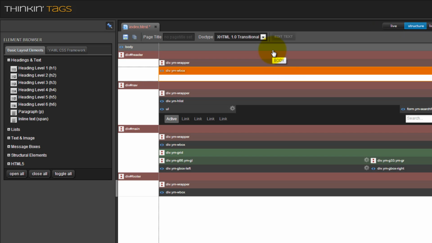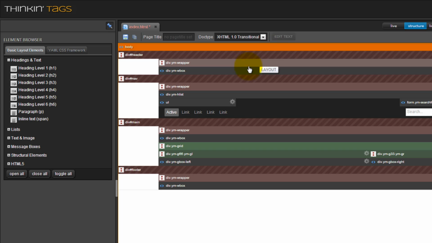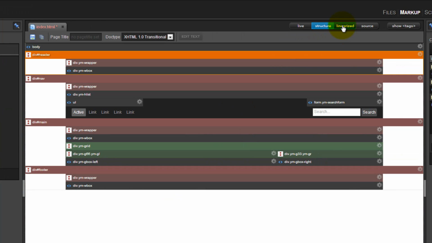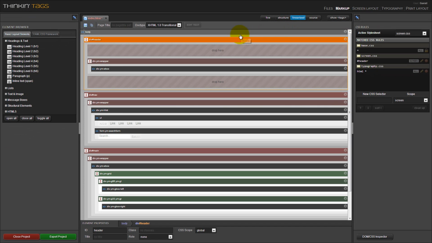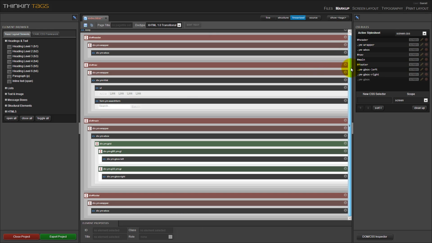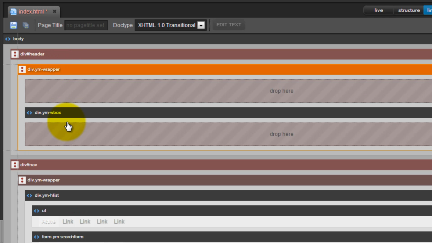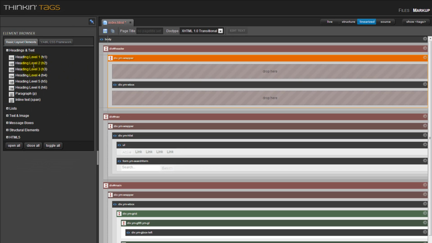When I dropped my full page blocks, header, nav, main and footer into the layout, they were always appended as last children to the body element. To determine more precisely where an element should be included into the layout, you can switch to the linearized view mode of Thinkin Tags. The linearized view mode shows the recent DOM structure and every element in it in their source order. So here we have the body element, the header and its children, and now you can click on any element, and as you can see, now the application creates drop zones right before and after each of their child elements. So in this mode you can decide if a drop element should be included into the layout right before a child or directly after it.